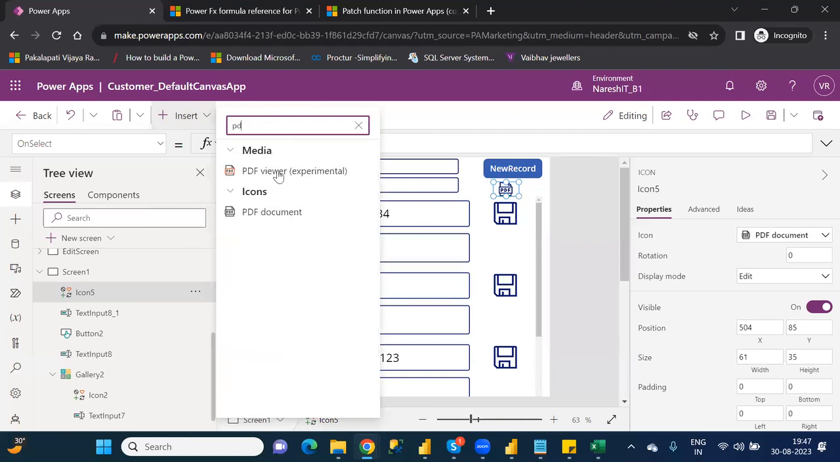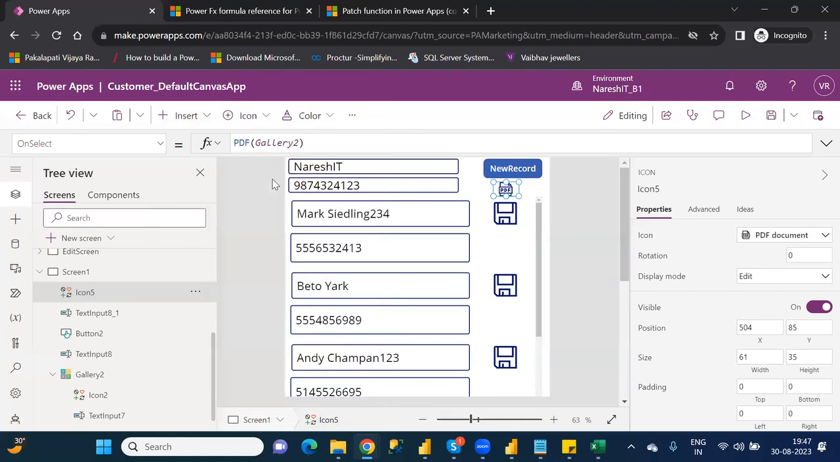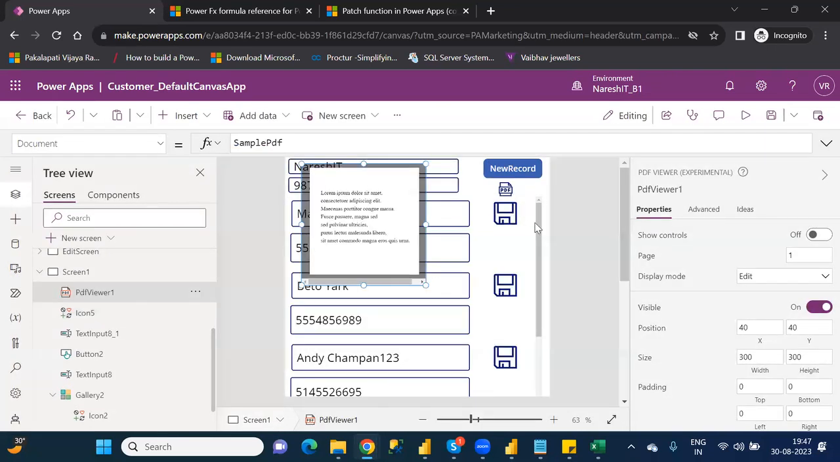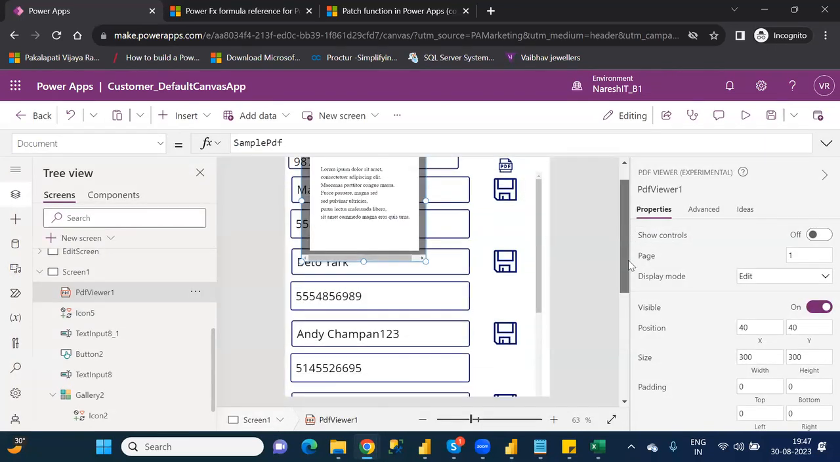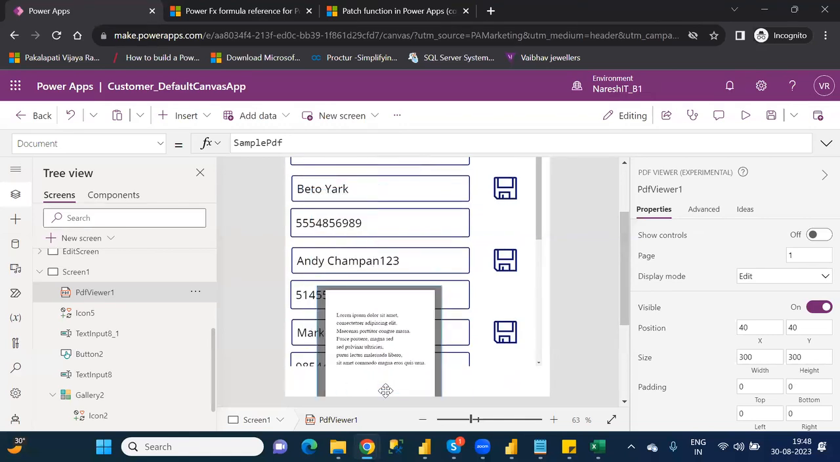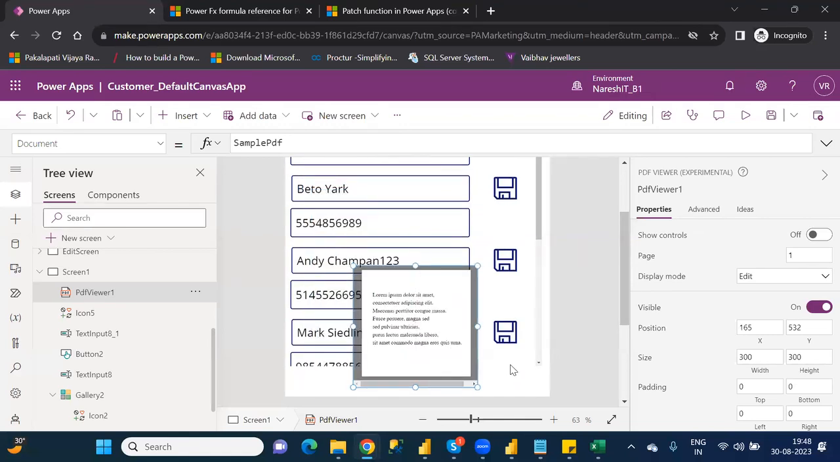PDF, that is an element. That means PDF viewer. Whatever PDF related things are there, if you want to use them, you have to take an element called PDF viewer. Understand? Let's see. 1 second.